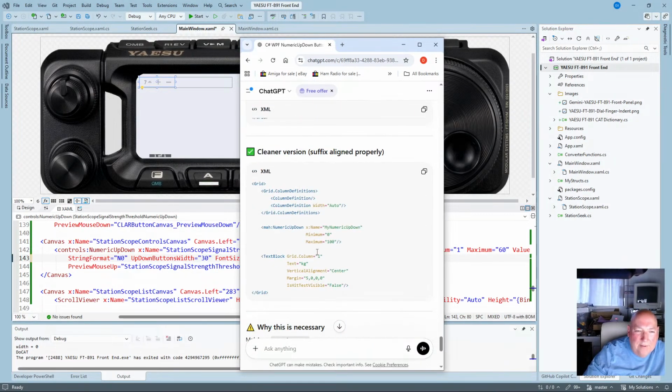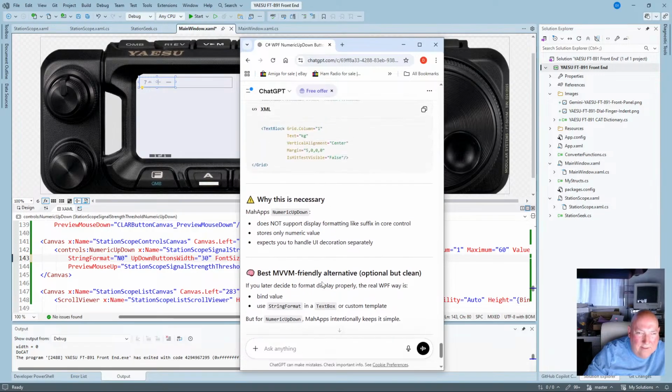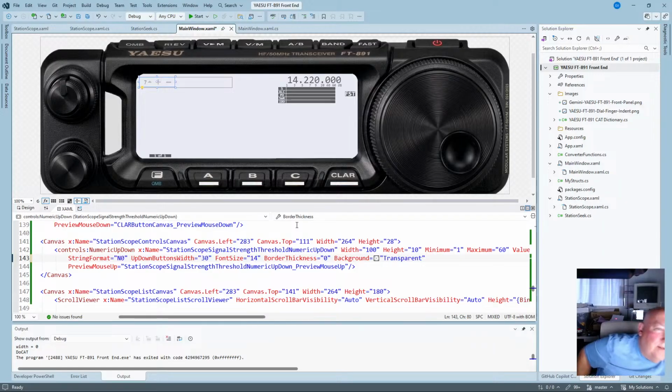Cleaner version. Up down, and then hit test visible false. It's in a grid, right? So it's two columns, and it's put in column 1, so it's to the right. So it's just like a label. What is the point of that then? Right, okay. That's a lot of rubbish, that is. Anyway. So we need a label before it. This needs to be in a grid.